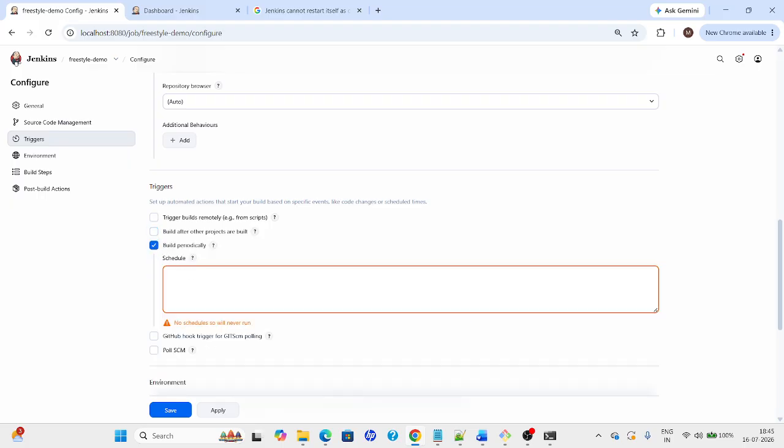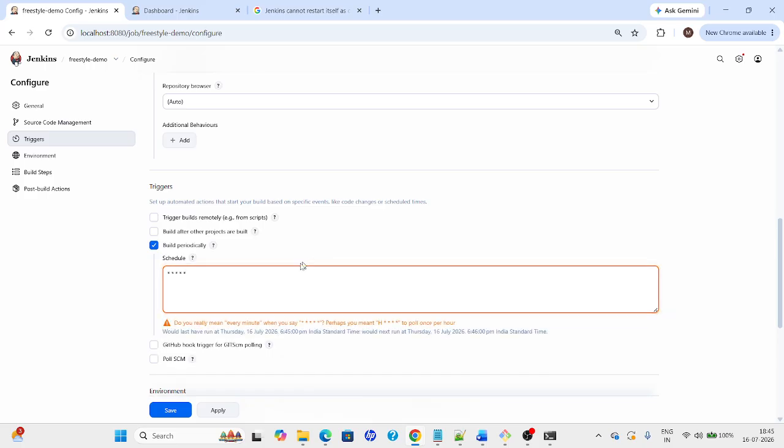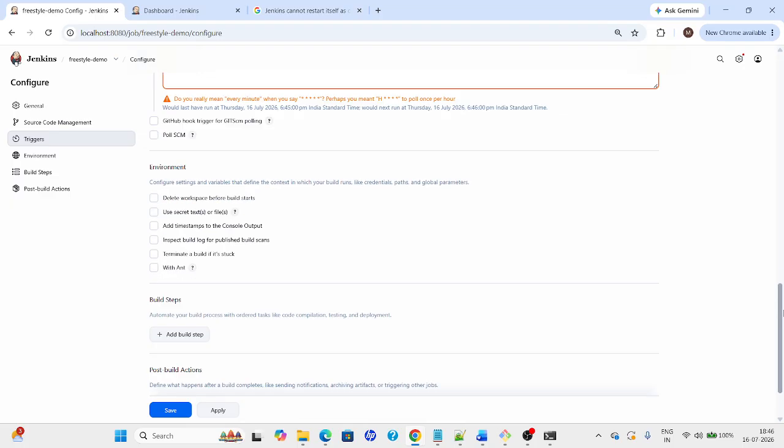I will use build periodically. No schedules, so it will never run. So for that, what I will do is star star. So it will suggest to us. If I give all the stars, every minute, when you say this one, it will run every minute. It will trigger the job automatically. So now what I will do, I will just apply this one.